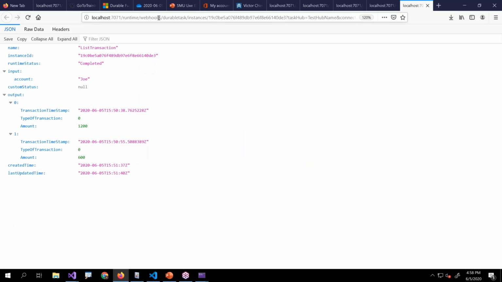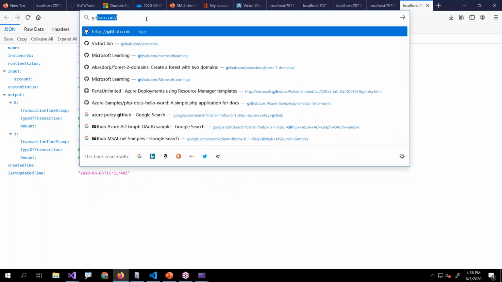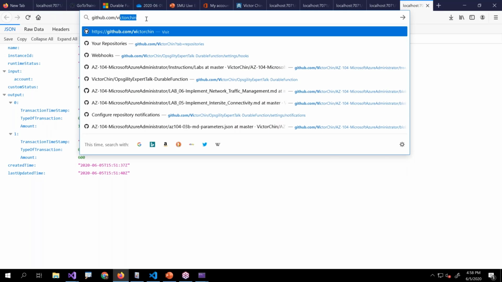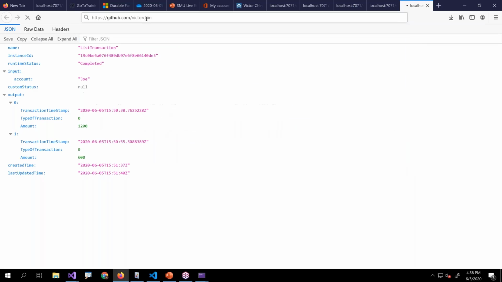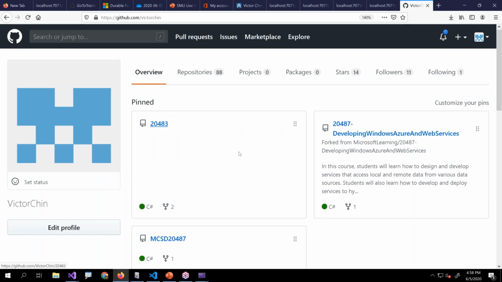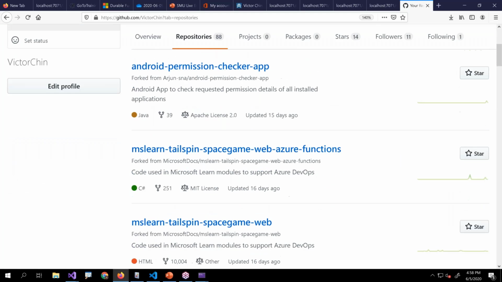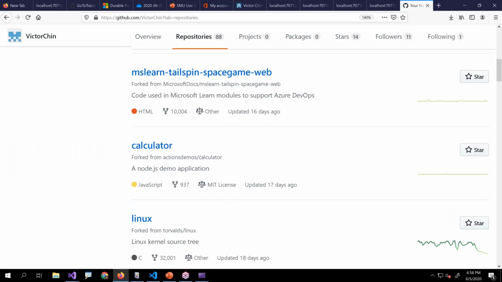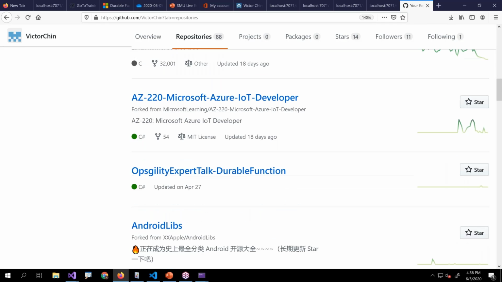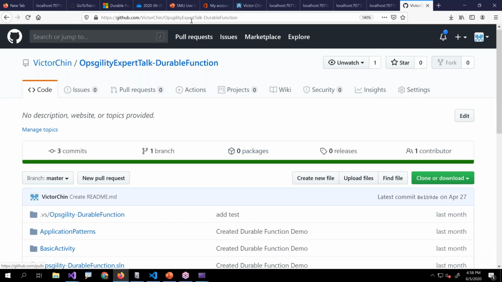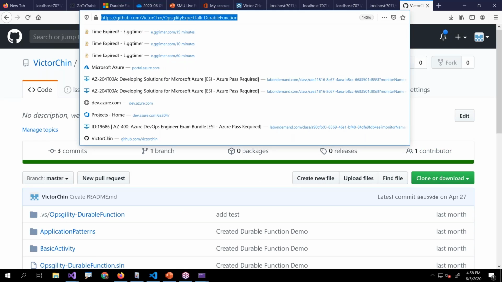All right, so folks, the code is available on github.com/Victor Chin. In that account, you will find my repository where you can see all this code. There you go. This is the durable function. Okay, so please do check it out, fork it.